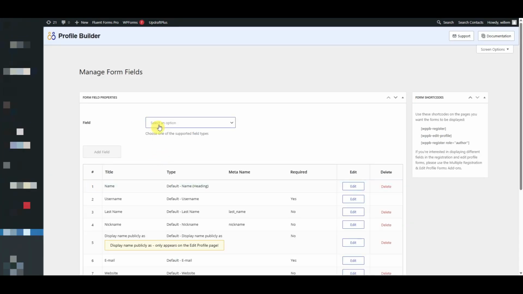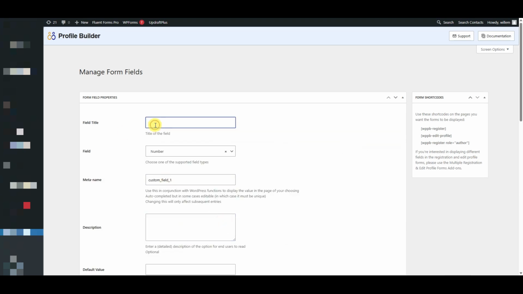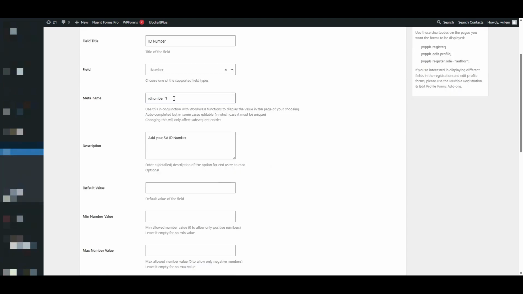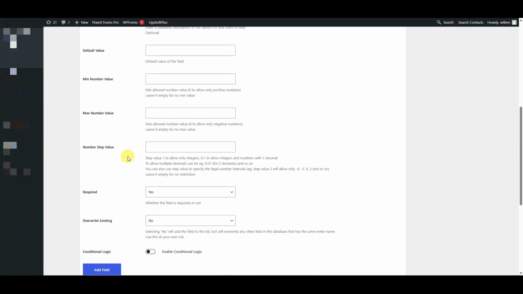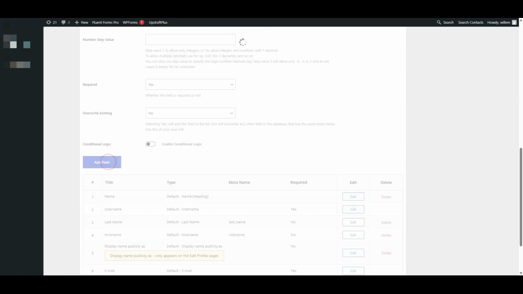Another powerful feature is that we can build custom user profiles. In other words, we can add any input field to a user's profile. Let's say I want to add a student number or ID number. To add the ID number input field, we choose add a number field, add a description like your SA ID number, and we can make it a required field. In other words, students can't use the system if they haven't filled this in yet.